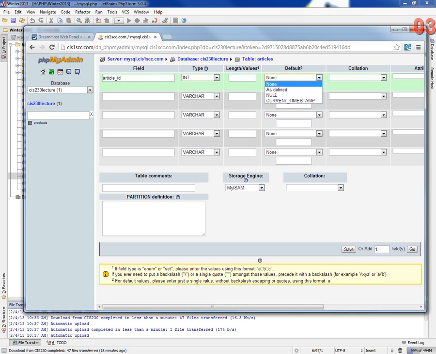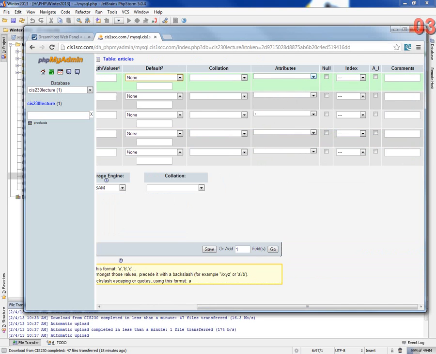I missed it last time, I think. Attributes. Auto increment. This is short for auto increment. That's where I missed last time. And it's going to be my primary index. So I'm going to select both of these at the same time.